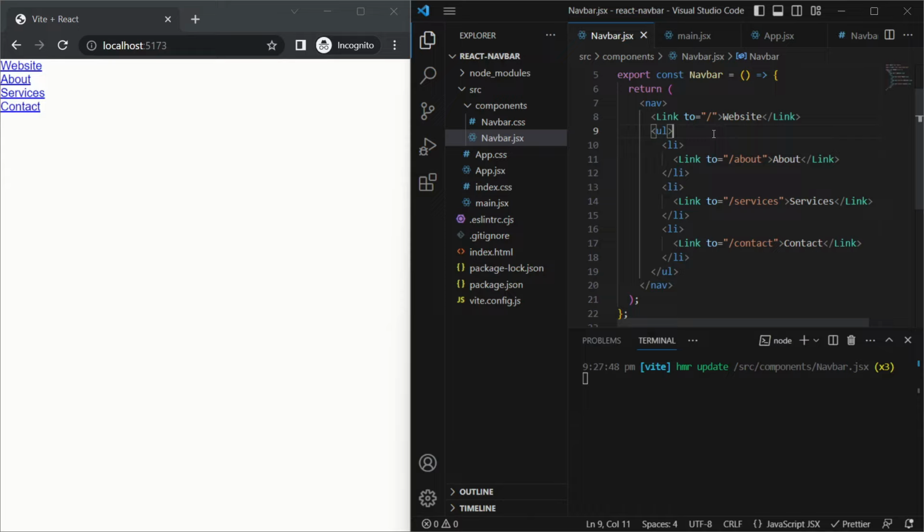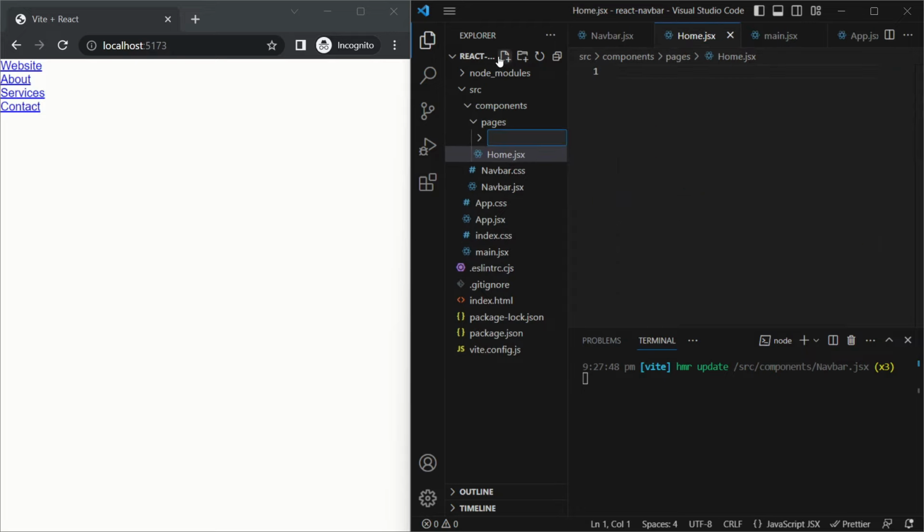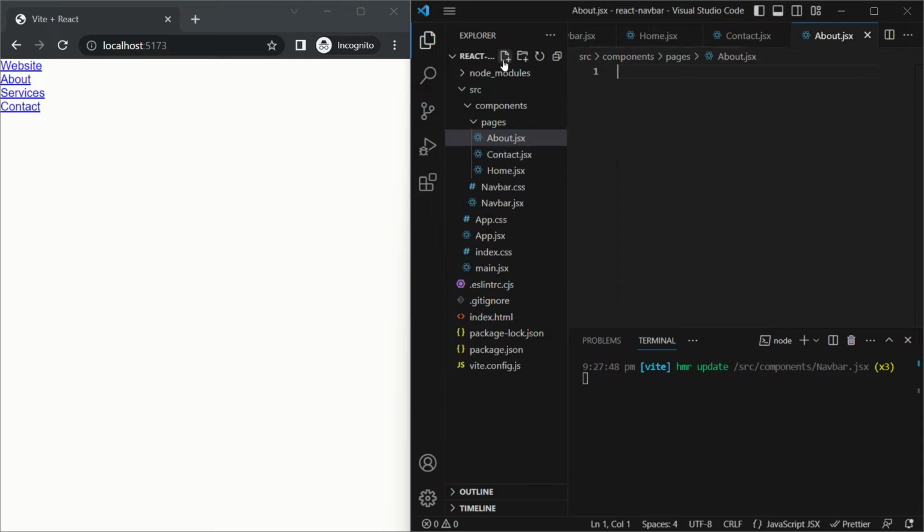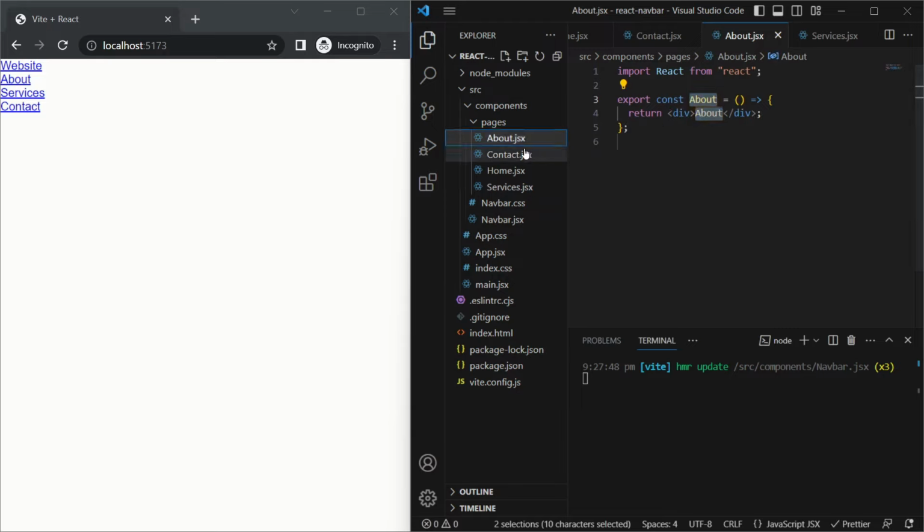So now that we have our navbar made, let's add the other pages that we want to render whenever we go to a specific path. So inside components, we'll create a new folder called pages. And inside that, let's create home.jsx, contact.jsx, about.jsx, and services.jsx. And inside each of these, I'll just use the rafc command to create a simple functional component.